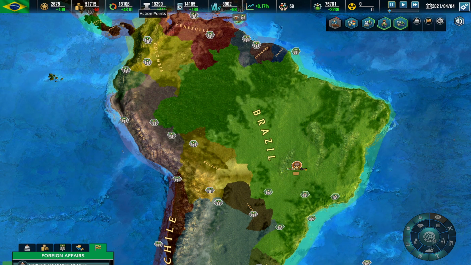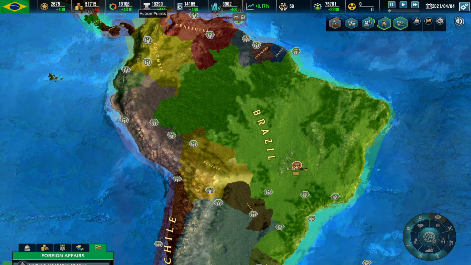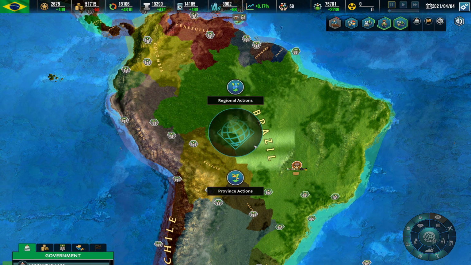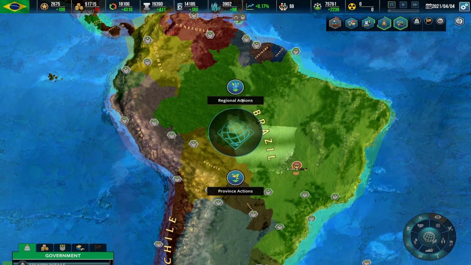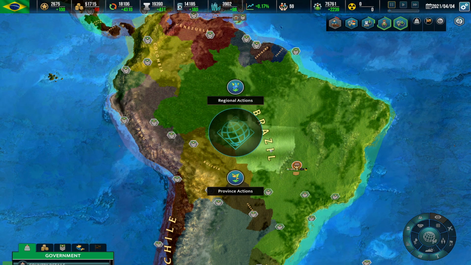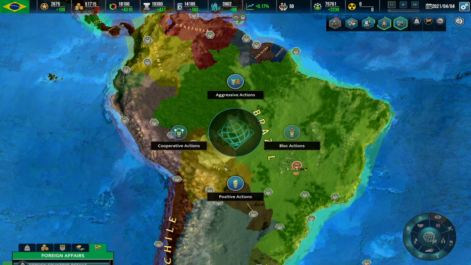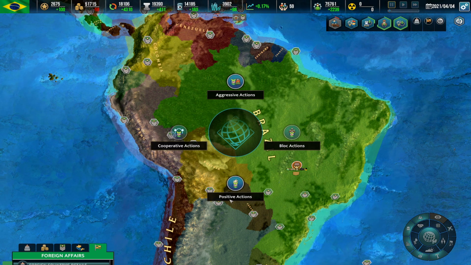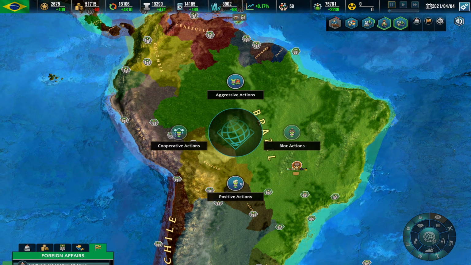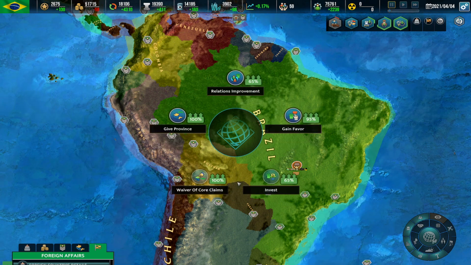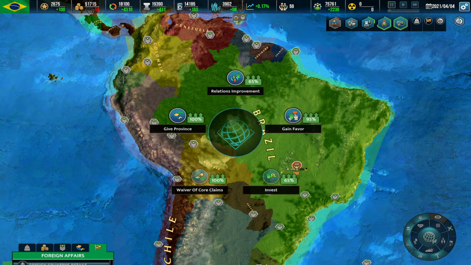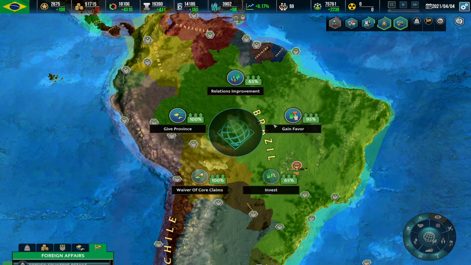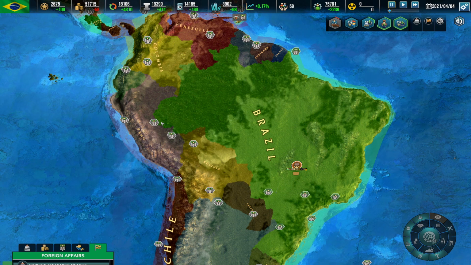Now, at this point, you may ask yourself, for what do I need action points? Well, action points are very useful if you want to do actions. We haven't talked about actions, but actions are things that you can do inside your own country or into opponent's country, such as cooperative actions, aggressive actions, block actions, and positive actions. Let's say that we want to do a positive action with Bolivia, just for demonstration purposes, and we want to gain a favor. It's going to cost us action points. So action points are needed to do such things.